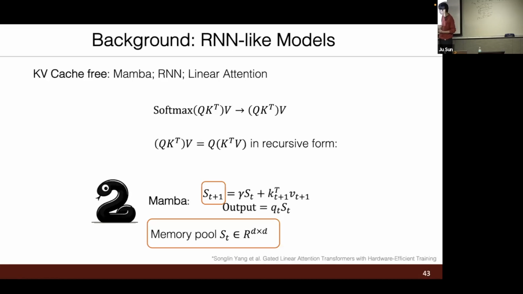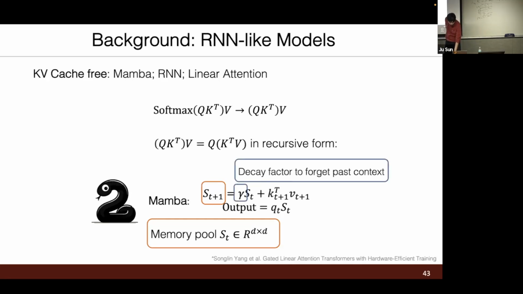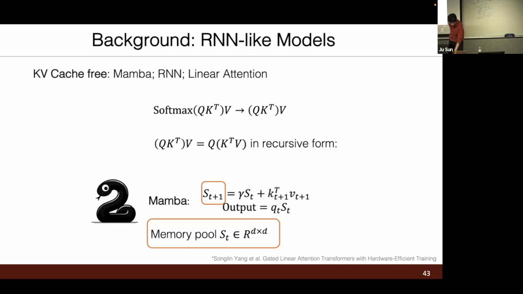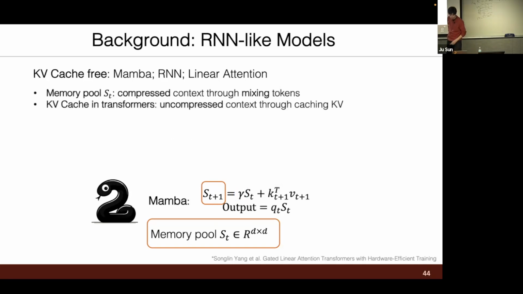If you think about the outer product, Mamba is really like a token mixing mechanism. It mixes different tokens together into this memory pool. And you also get one decay factor to forget the past context. This is the same concept as the forget gate in the LSTM. Okay. So the memory pool refers to the compressed context obtained through mixing tokens.